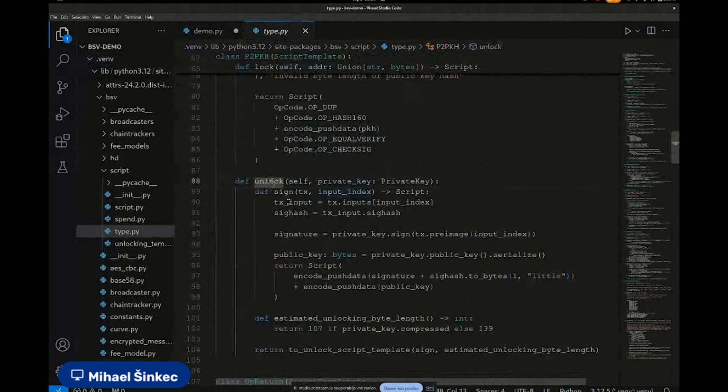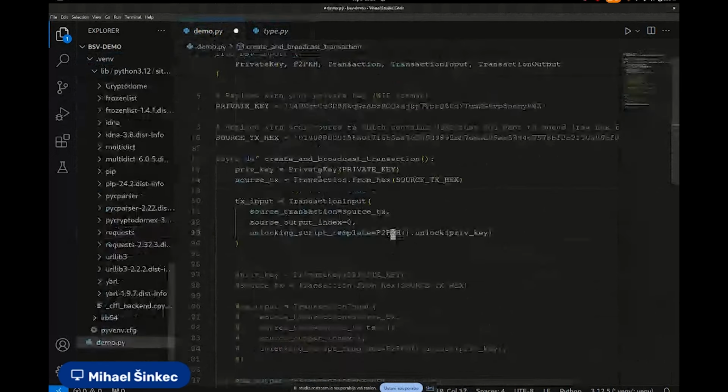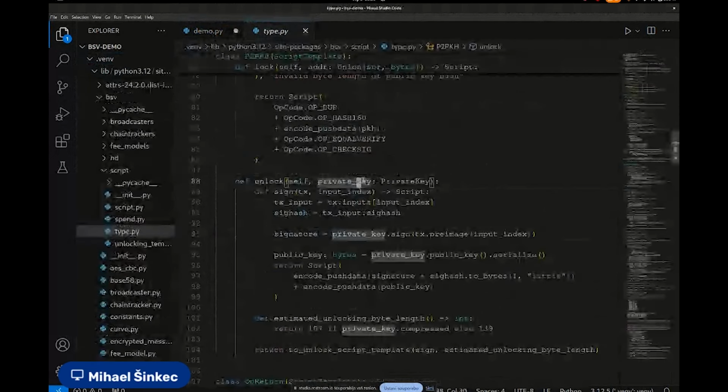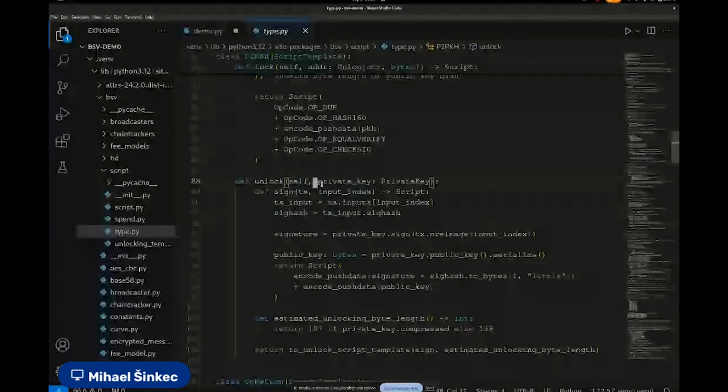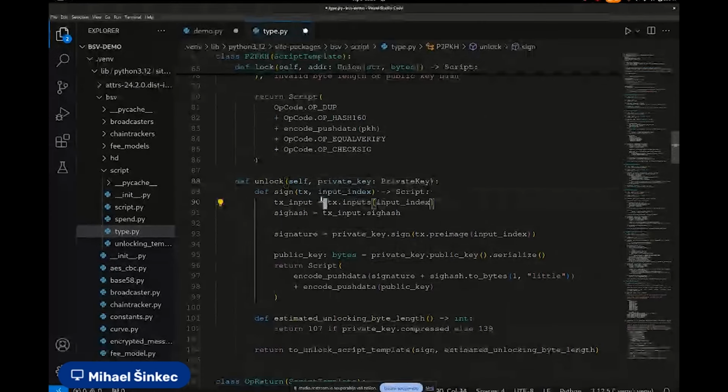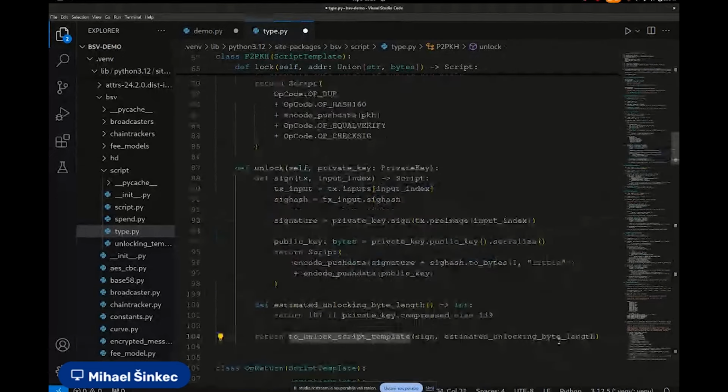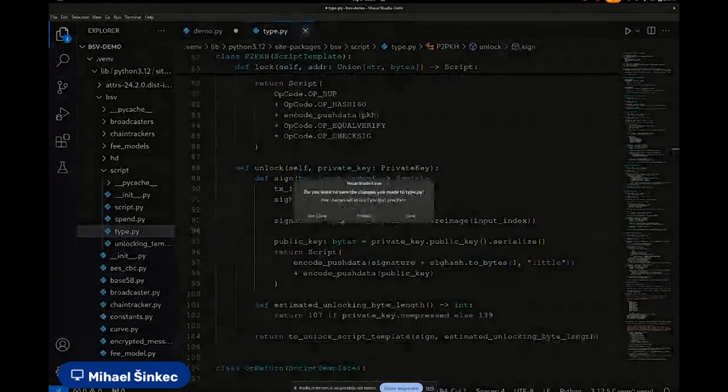This is the unlock method that we're calling here, and it takes in a private key. But like you said, Brett, you could create a custom template that takes in two private keys, and you would do another private key and create a signature from it. So this is also a method that creates a signature for it and constructs the script. Got it. Okay.